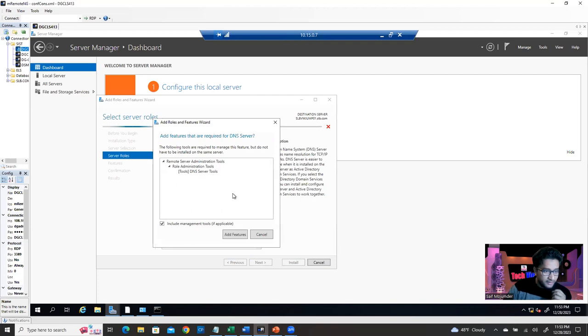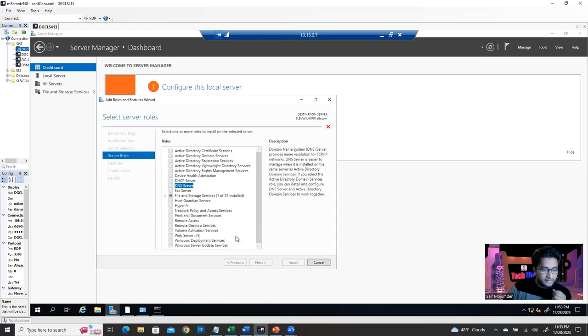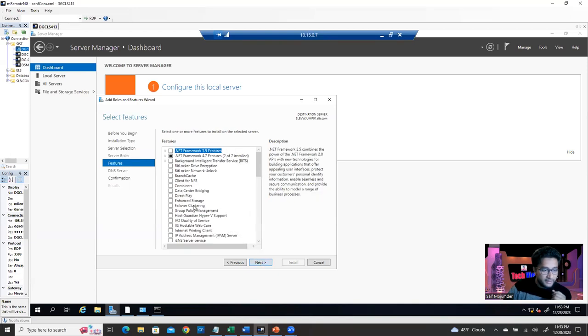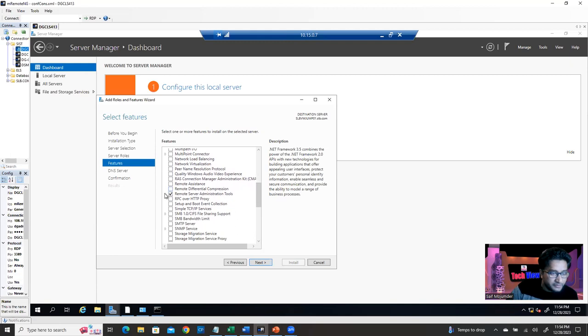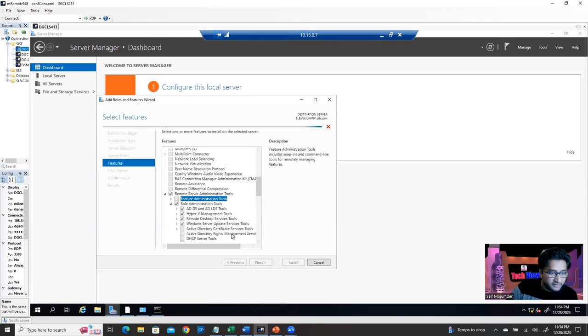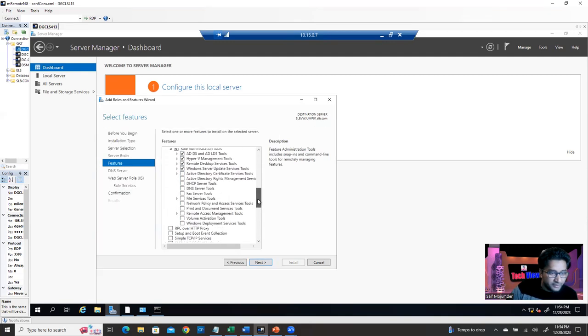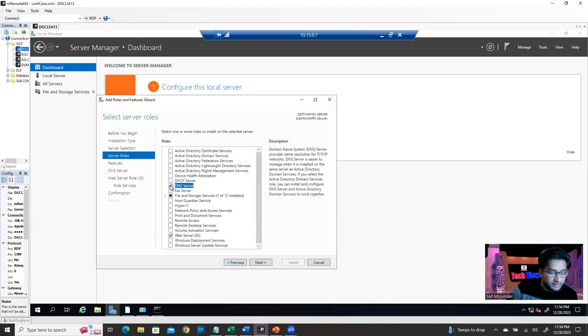Okay, DNS server role, the server tools, add as a feature, click next, and then go down, down, down. Remote Server Administration Tools. So check mark on this one, features, administrative tools. See IIS, you can add this, not an issue. And also, okay, actually go back here. Not this role. You don't need the web server IIS right now, actually remove it. Go back.